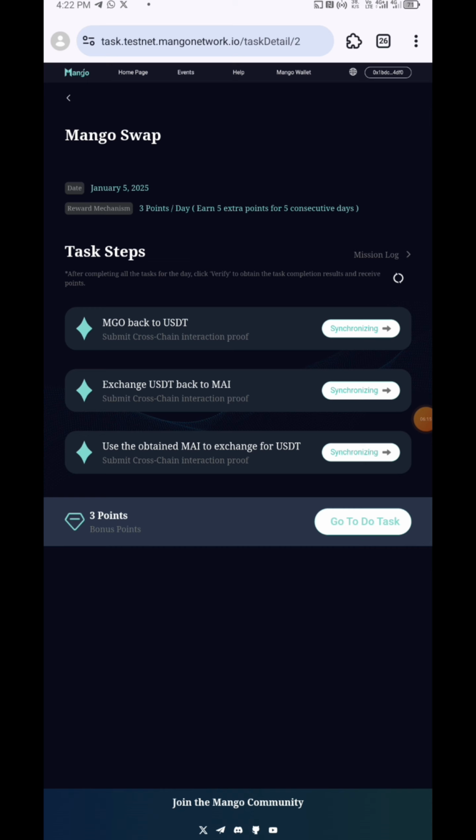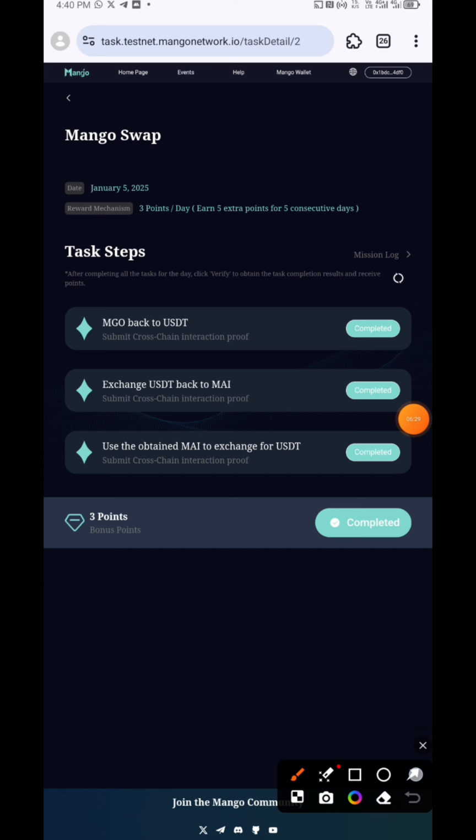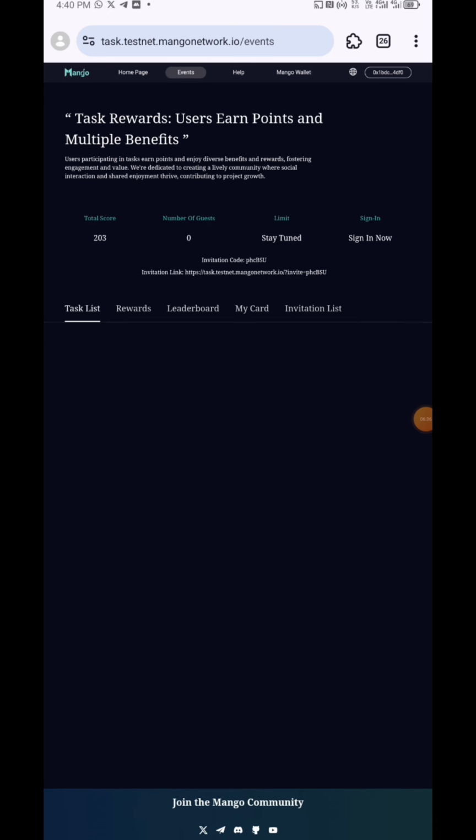Guys, we are going to do part 3. After a while, these things have confirmed. As you can see, they are all completed. So you can now click on the back icon there. You tap there to go back and complete other quests.